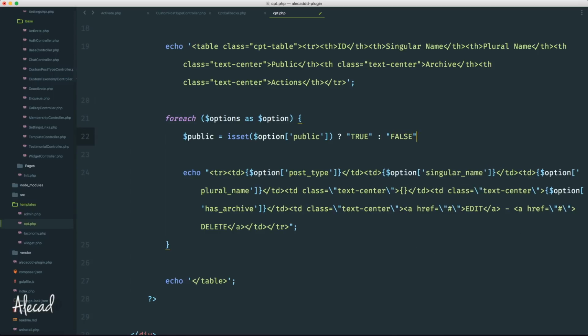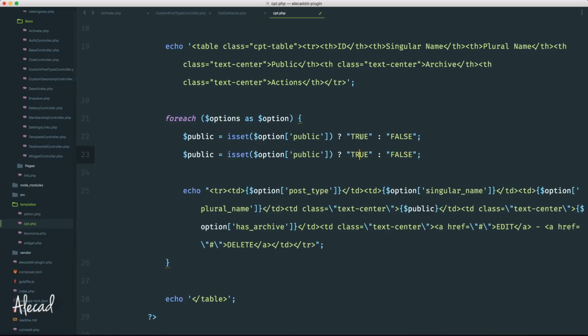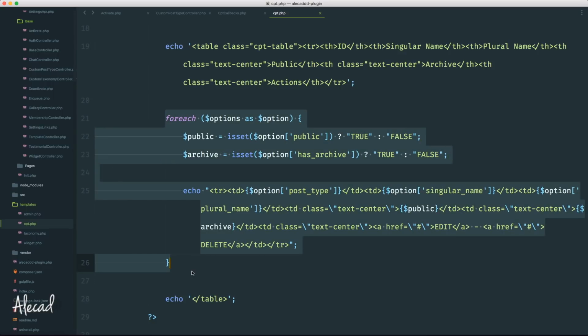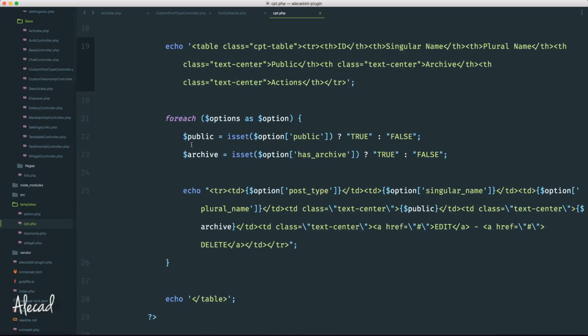And here you have the ability to put whatever you want. You can put an image, an icon, a thumbs up, thumbs down, a cross, whatever. And then we can pass this variable here, public. And we can do exactly the same for has archive. So we can change this to archive, and let's replace the variable option key has archive with the variable archive that we are defining here. It's inside the foreach loop because for every custom post type we're redefining this variable and we are checking again if those options are set. Let's save it.